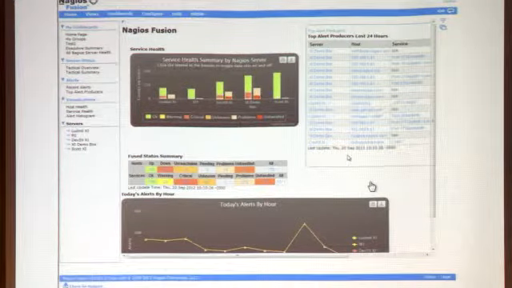And that is all that it takes to add a new Nagios server, whether it be Core or XI. It's the same process, so it takes about 60 seconds to add a new Nagios server into Fusion.